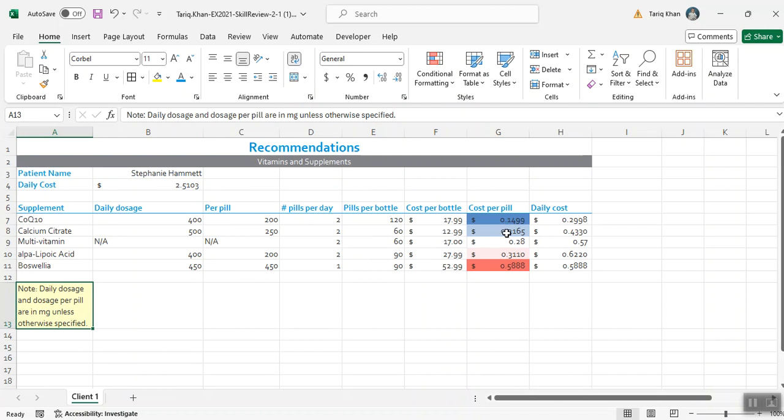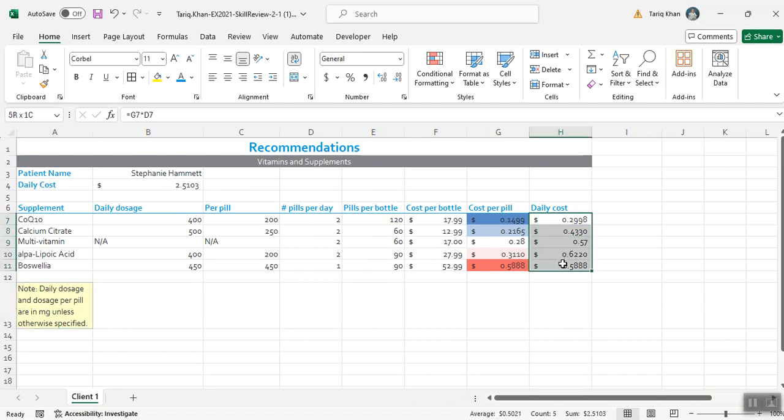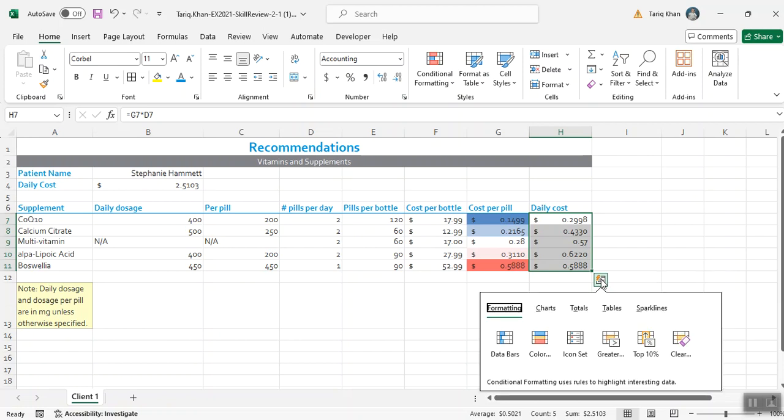Next one, H7 to H11. I highlight it and once I have highlighted, if you have the newer version of Microsoft Excel, which I mentioned to you to download, this button automatically appears. Click on this button. What is the name of this button? The name of this button is Quick Analysis. I click on Quick Analysis and then it's called Data Bars.